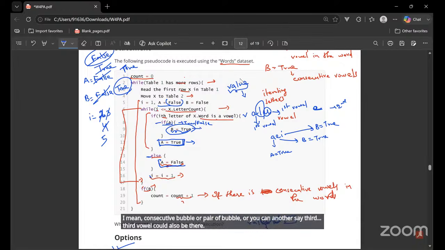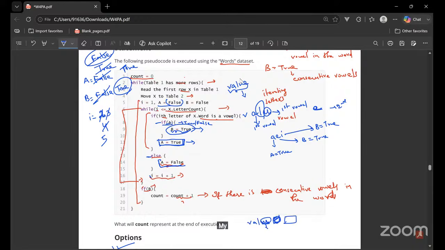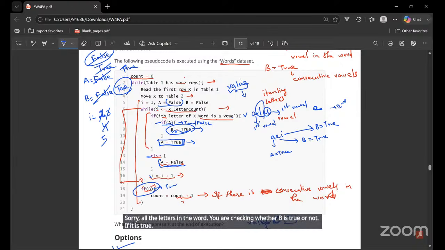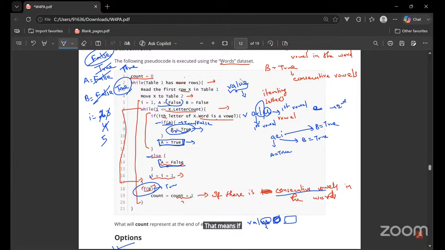Then only I am updating B is equal to true. My iteration also got over. Finally, once you read all the letters in the word, you are checking whether B is true or not. If it is true, you are incrementing the count. That means if you find consecutive vowels in the word, you are incrementing the count.